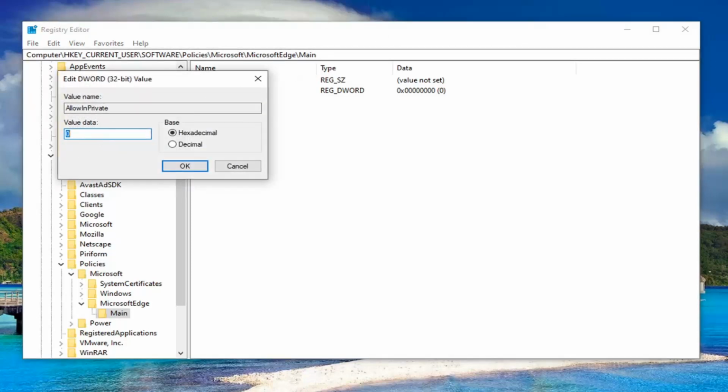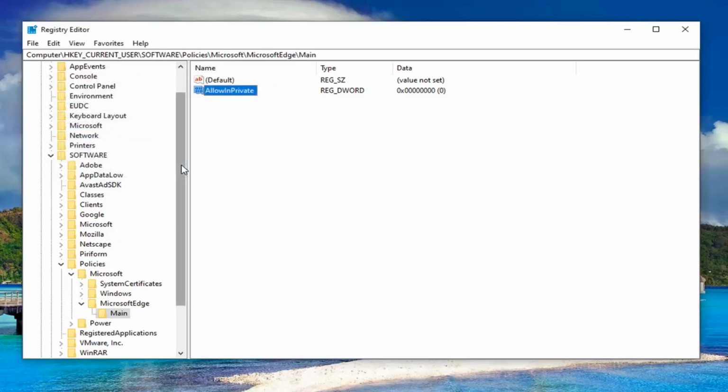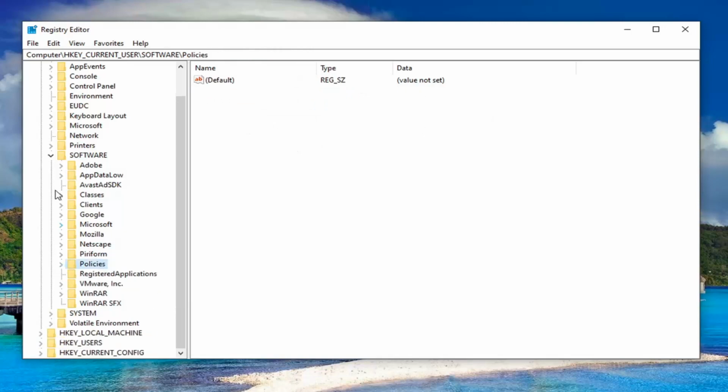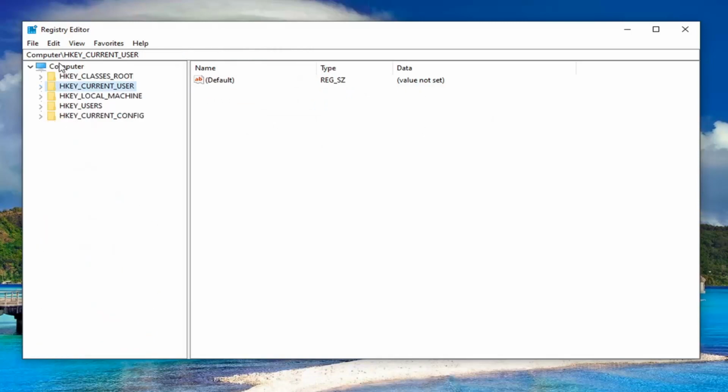Make sure the value is set to 0. Now setting it to 0 will disable it, which is what we are trying to do in today's tutorial. Select OK, and if you ever want to undo this, you could just right click on this value and delete it, or change the value to 1. So anyway, at this point you will have to restart your computer for the change to take effect, and that should be about it.